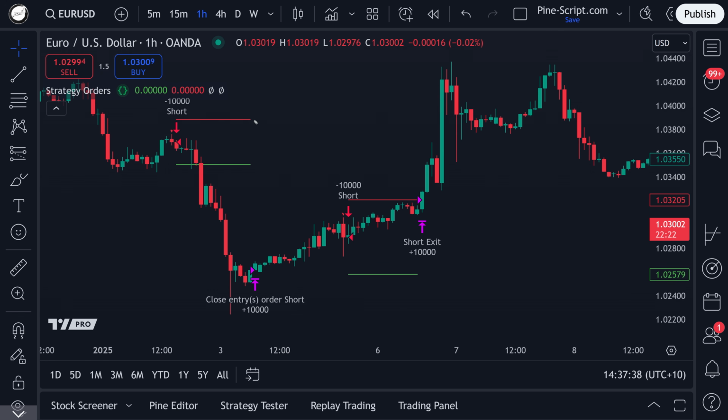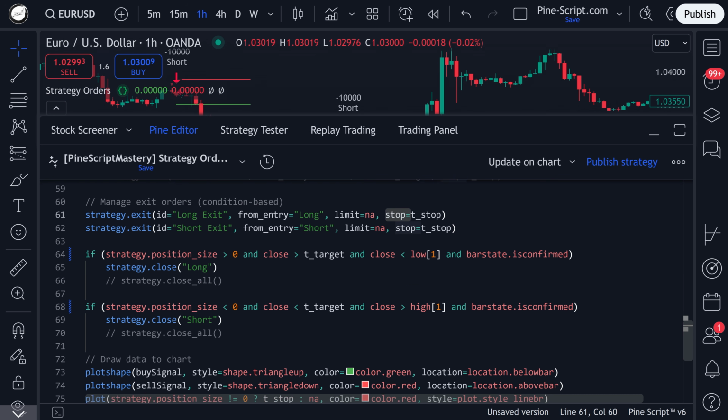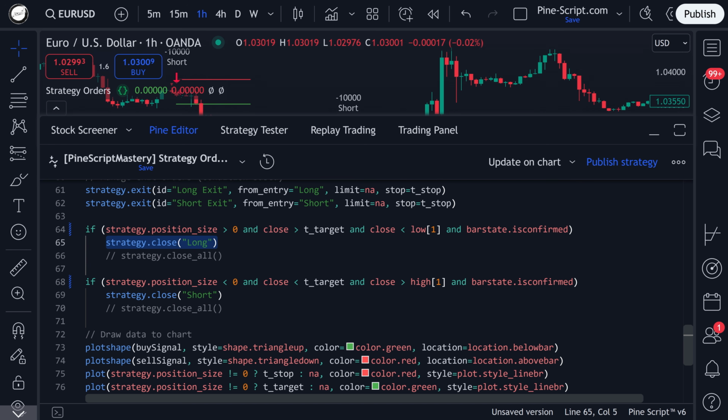However, there are some scripts where maybe you have a trailing stop that comes down to here, and then you're waiting for that price to close above the trailing stop and then exit. That's where this function would come into play.